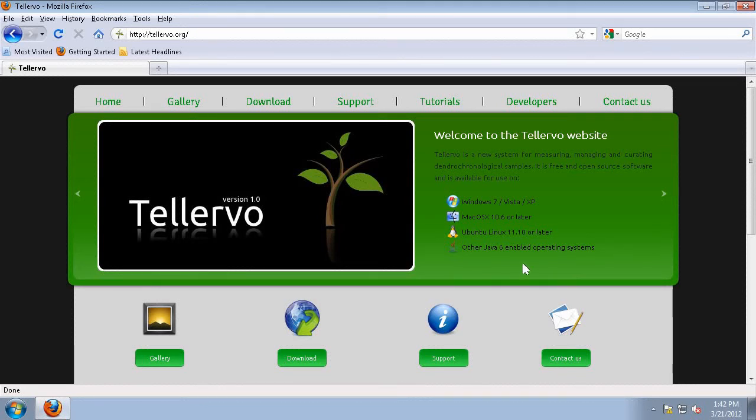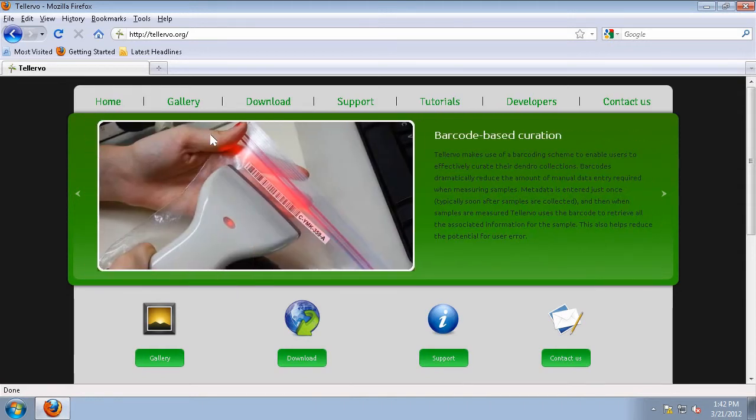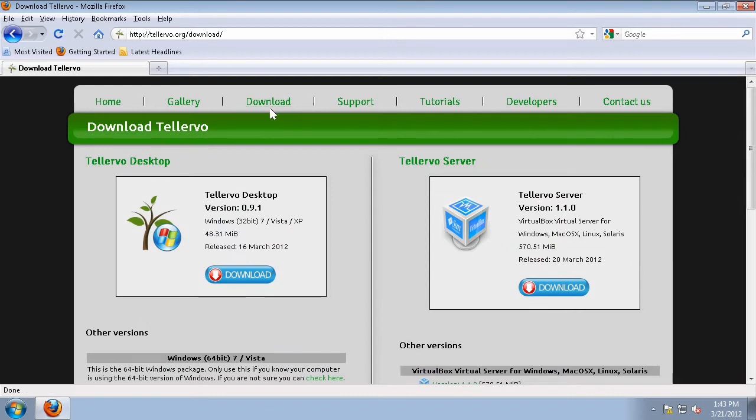So this Tellervo tutorial is going to show you how to get started with Tellervo, how to install the desktop application and how to configure it using the setup wizard. So the first thing you need to do, of course, is to get access to the package. If you go to the tellervo.org website and then go to the download tab, this will give you all the different options for downloading Tellervo.